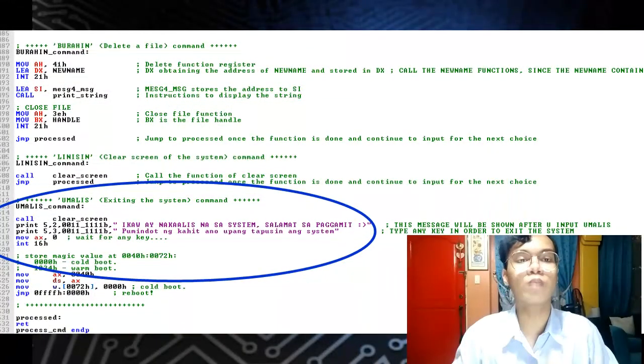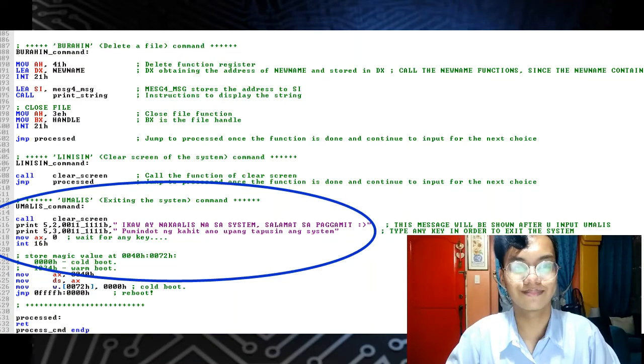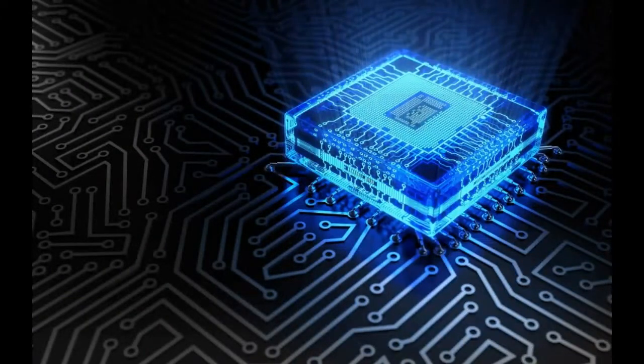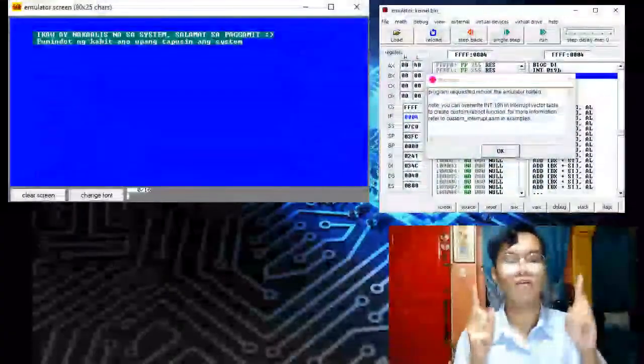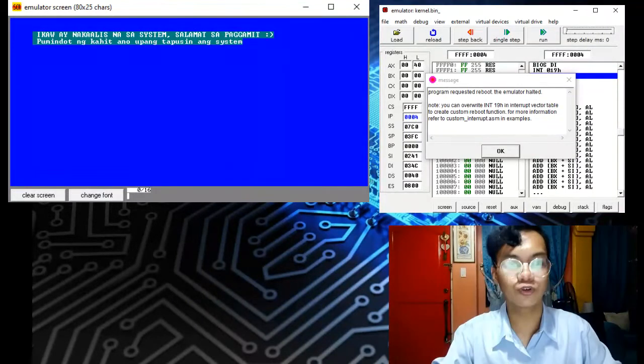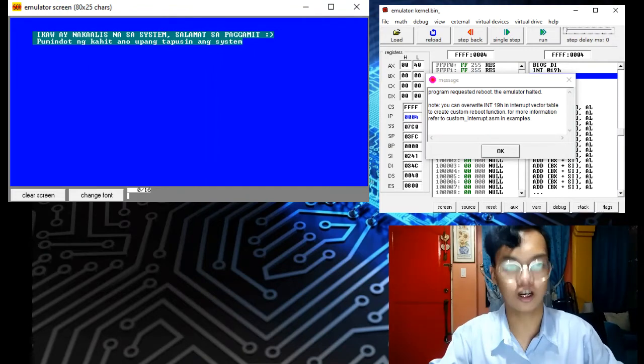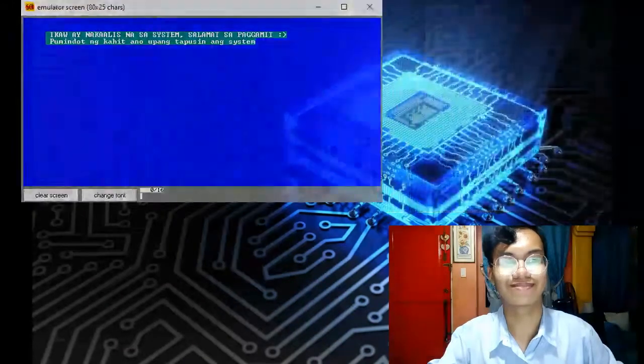If you click the umalis command, it will go in this function and process the command. The photo above shows the output after you successfully executed the umalis command function. And this concludes my demo in the system we created entitled Tagalog OS.